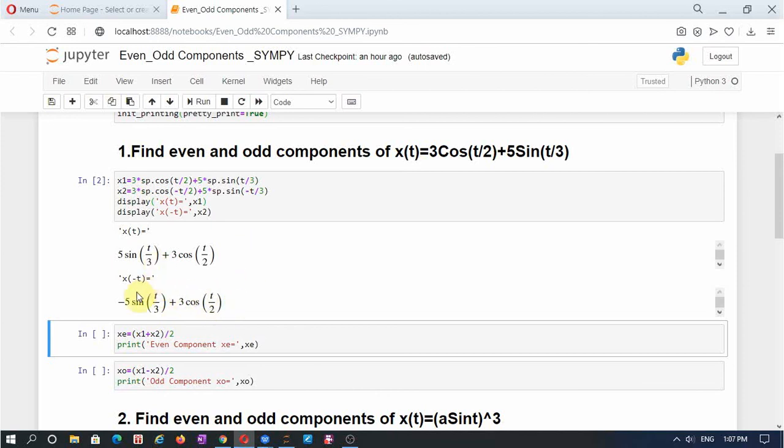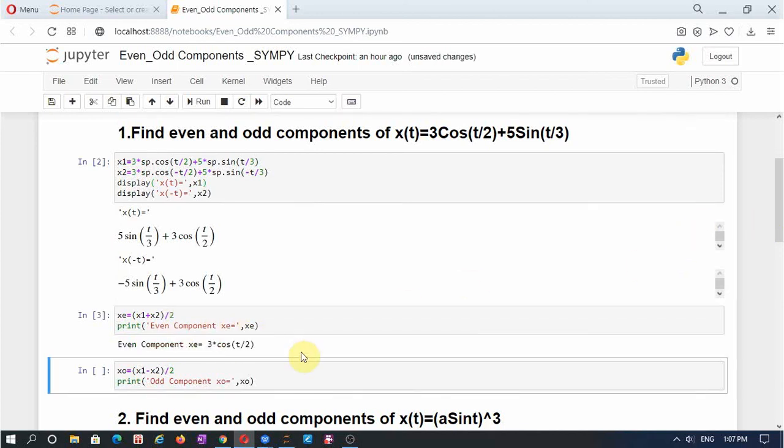So Sympy has simplified this with t taking negative. Now we know that the even component of the signal is given by x of t plus x of minus t, whole divided by 2. So x of t is our variable x1, x of minus t is our variable x2. So add the 2 and divide by 2, and then print it as even component, and get the value of xe. So let me run this cell.